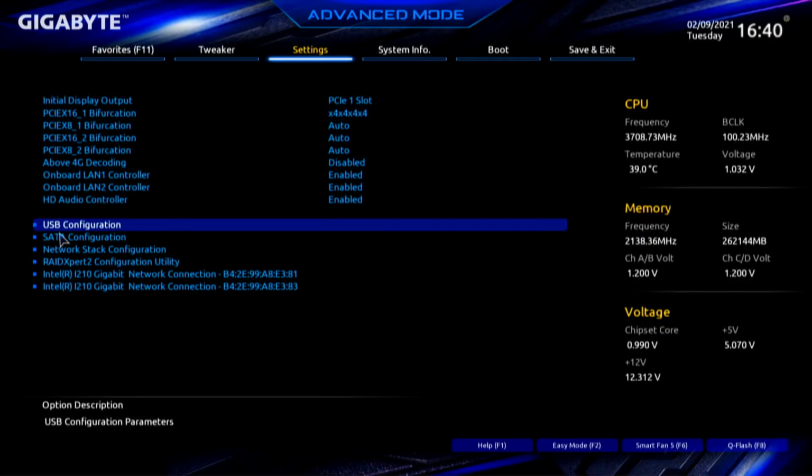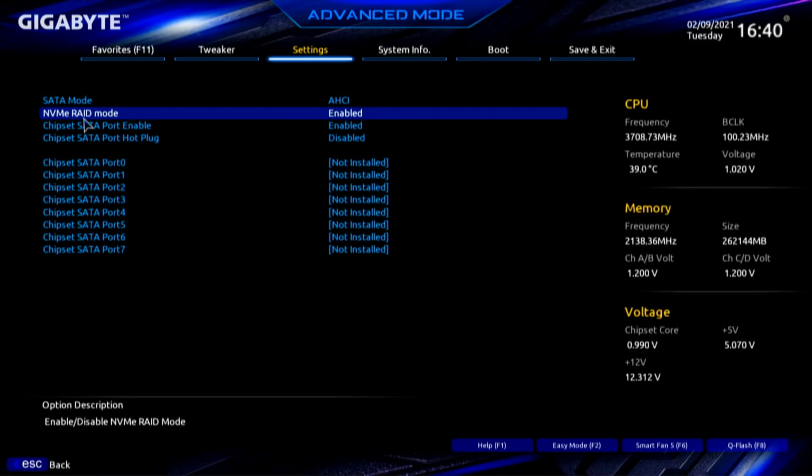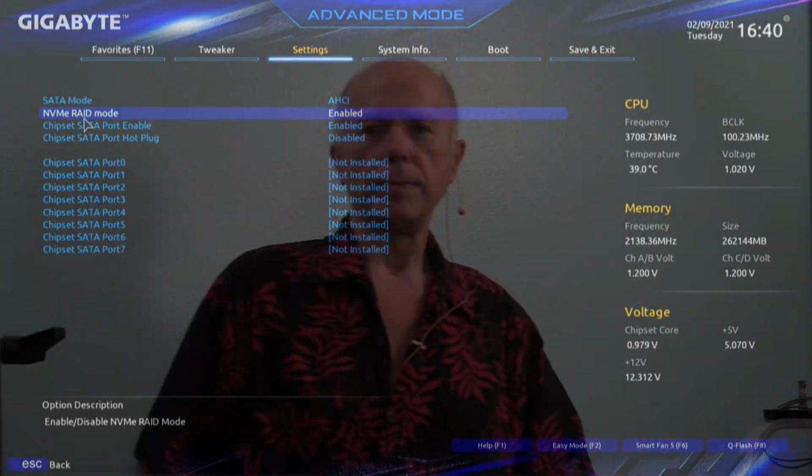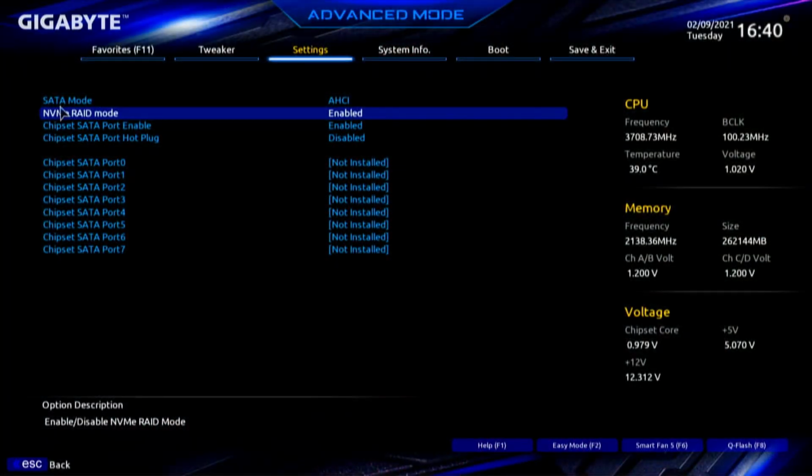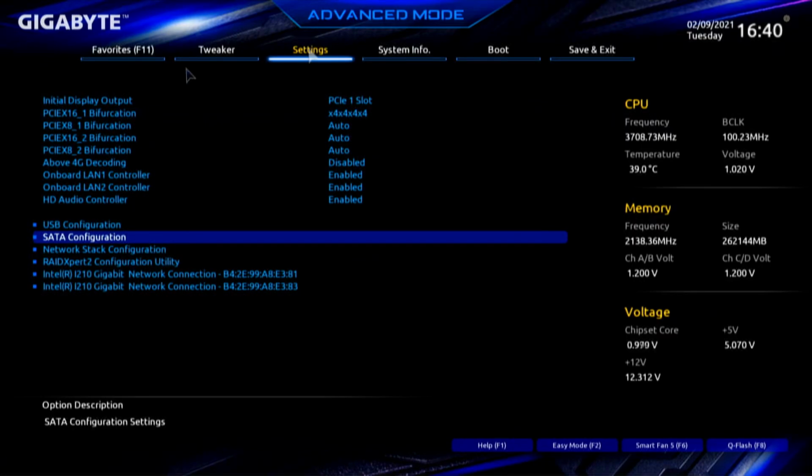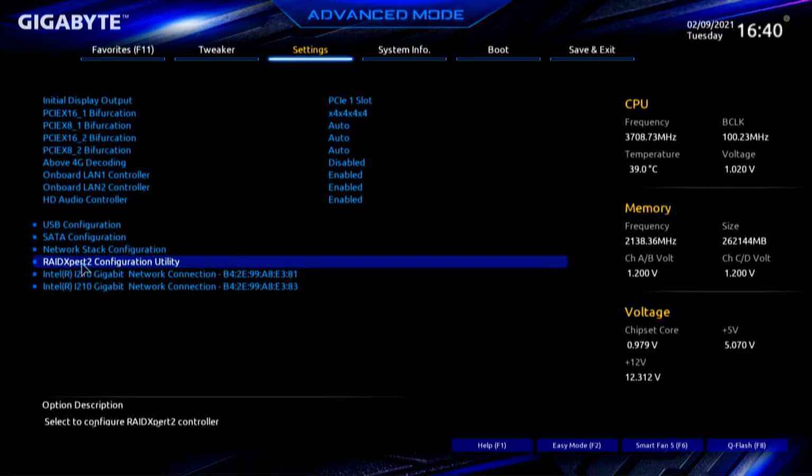Number 2, SATA configuration. Right here where it says NVMe RAID mode, turn that to enabled. At this point, you're going to need to reboot, come back into the BIOS, and when you come back into the BIOS, you're going to have the third option that I'm going to show you. But until you reboot, it won't be there, which means go to settings, and right here, RAID Expert. You need to turn off CSM, but more importantly, the one thing that activates this RAID Expert menu is when you turn on NVMe RAID.